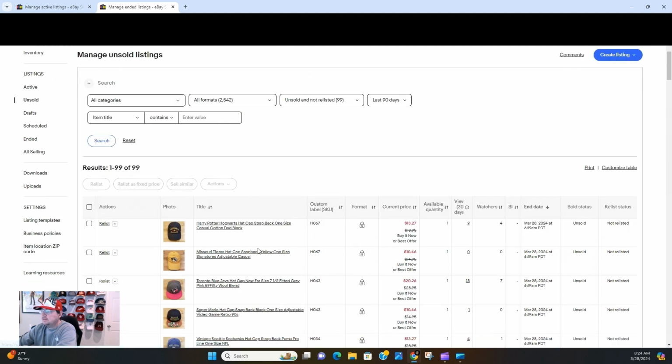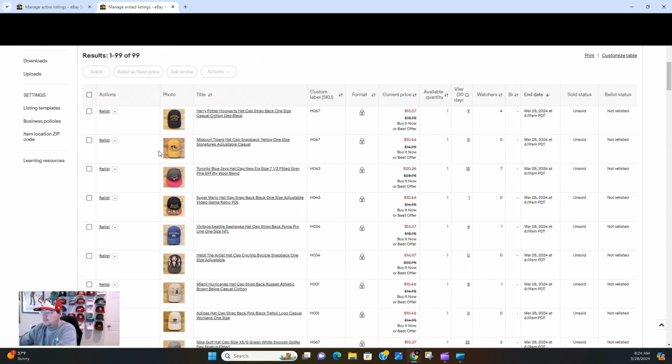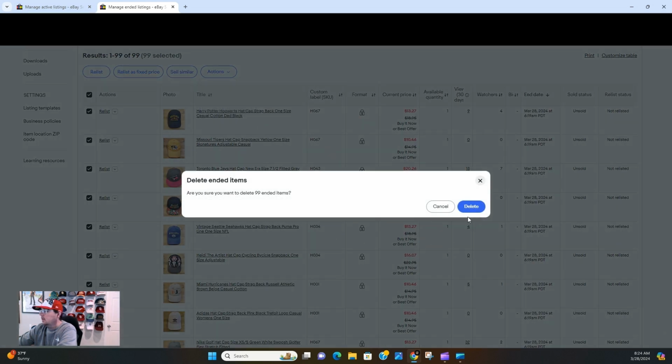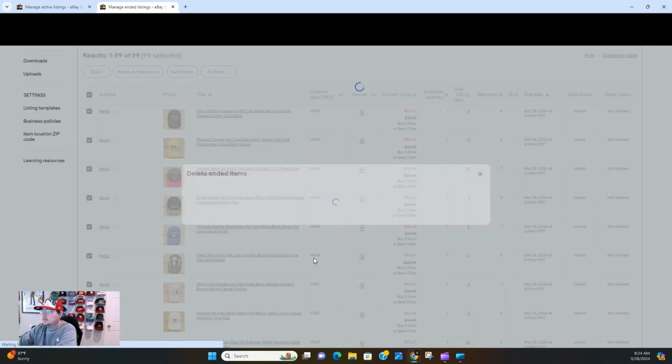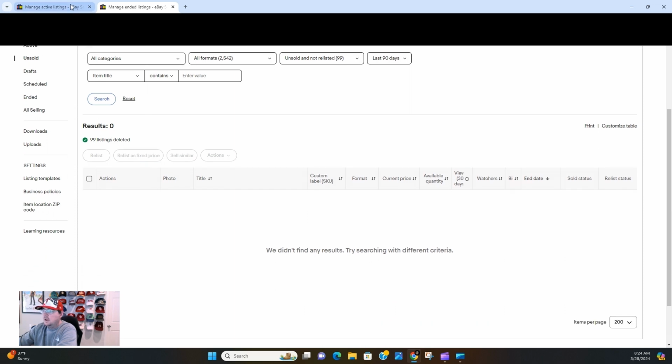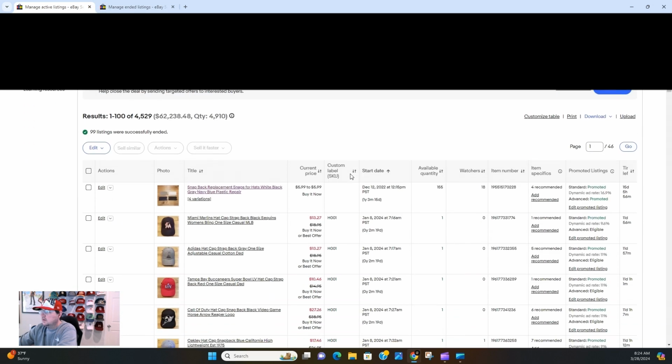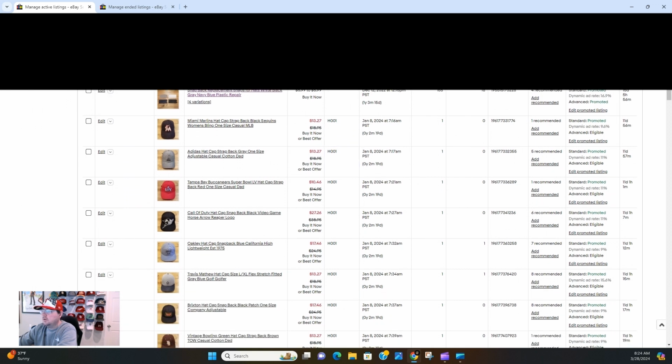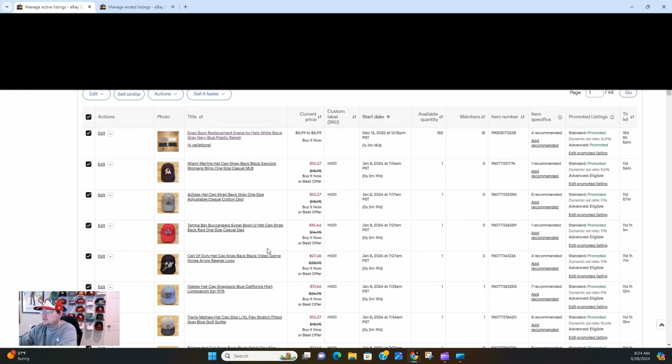Last step is I always leave my unsold listings on zero. So if you go back and you want to do another batch of 100, they don't get mixed in with these. So now we can just delete these. And now our unsold listings is reset back to zero. And then we can come back over to our active listings. We could come down here and then we could start this process all over again in these listings and then sell similar on those listings again.